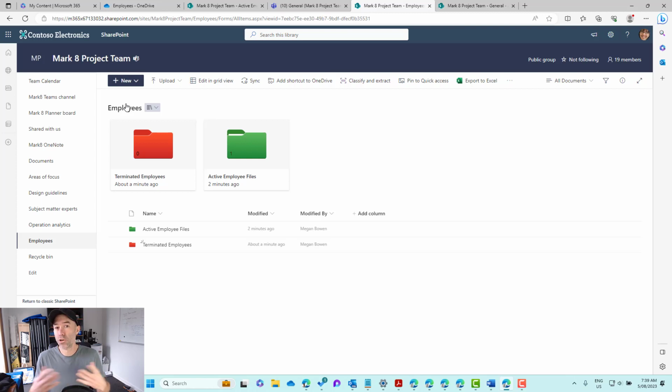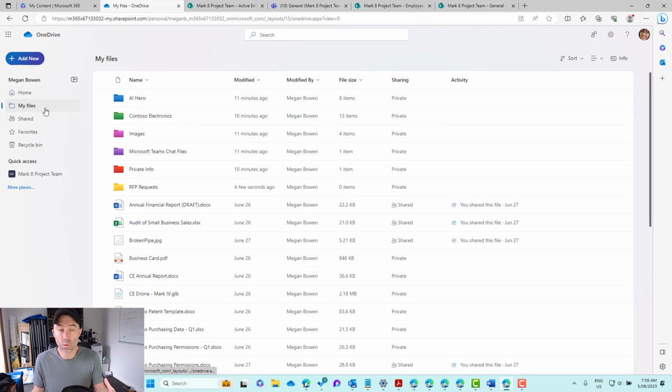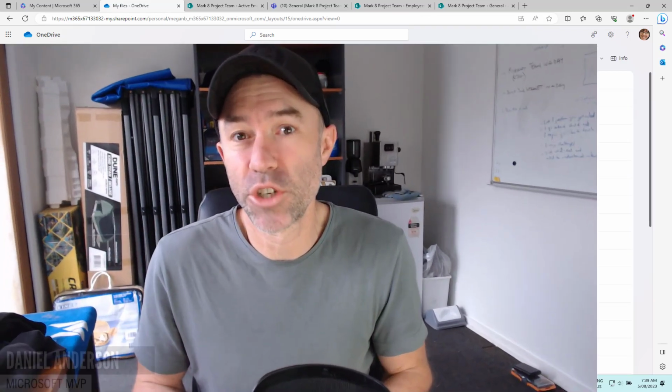So, new functionality coming out inside of OneDrive for Business, the ability to color code all of our folders, but also inside of SharePoint, we can have the same functionality.